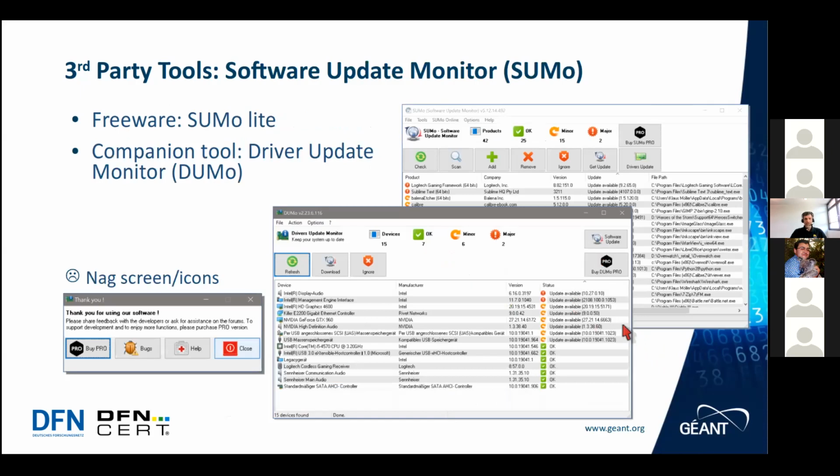Along the same lines goes Software Update Monitor Lite, which is a freeware version. It has a companion tool which also looks into driver updates. I think that's a neat idea. So you have to install two tools. The unfortunate way, but I think we have to go with this on freeware, is that we get quite a bit of nagging here to buy the professional version, which is not too expensive. I give you that, but well, you have to see which one you like more, or which covers the software versions you have better.